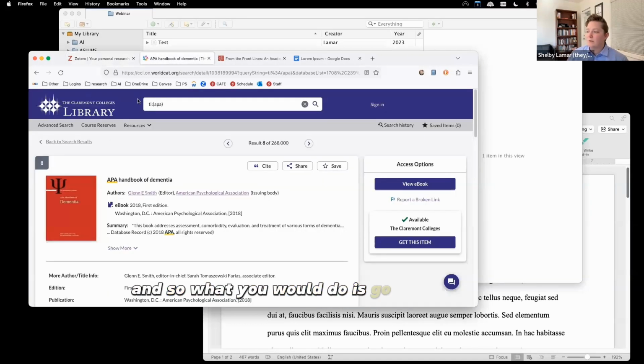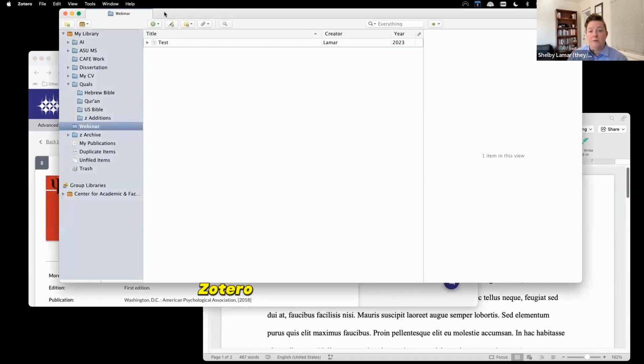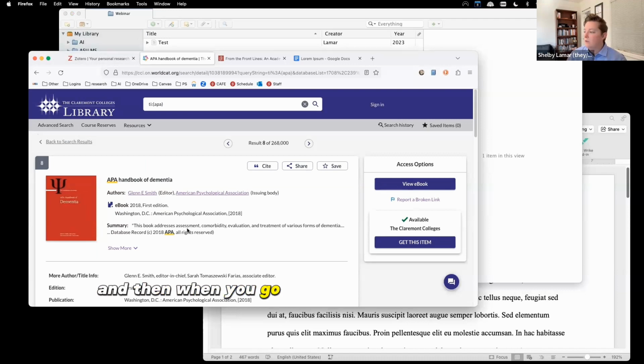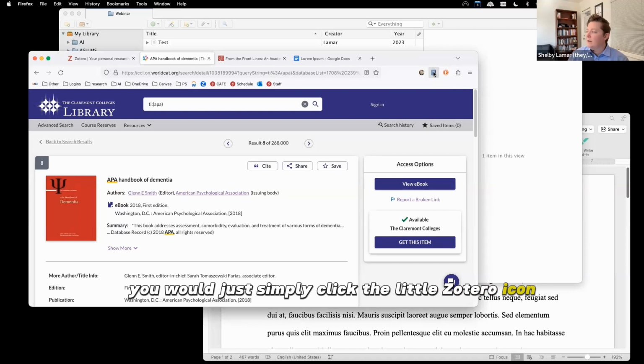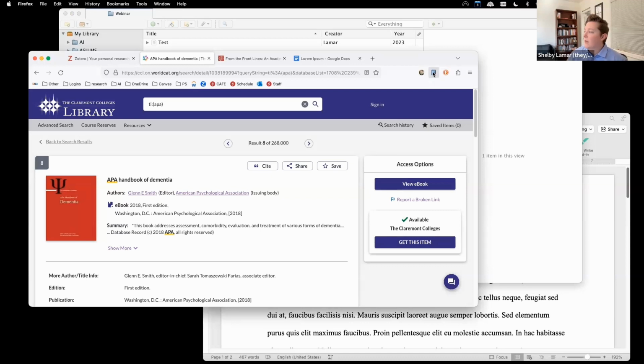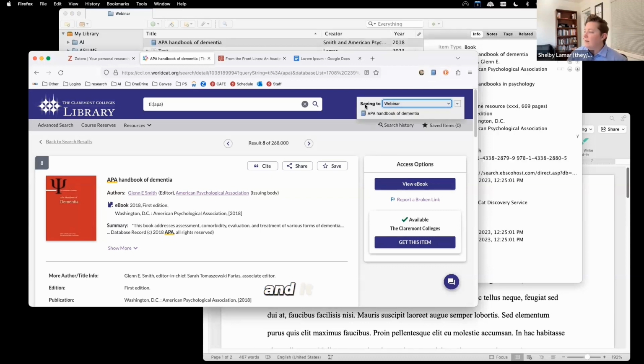And so what you would do is go to the library. First thing you need to do is make sure Zotero is open on your computer. And this is why it doesn't have the full functionality on the web browser. But make sure your Zotero is open. Make sure that you're in the folder you want to add it to. And then when you go to the library and you find a book, you would just simply click the little Zotero icon, and you can see that Zotero already knows it's a book instead of a paper because it has the book symbol. And you can click on that, and it says, okay, I'm saving it to Zotero.